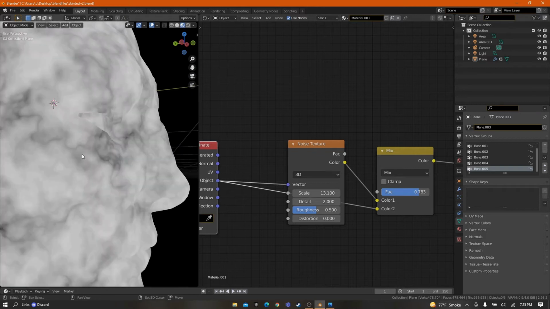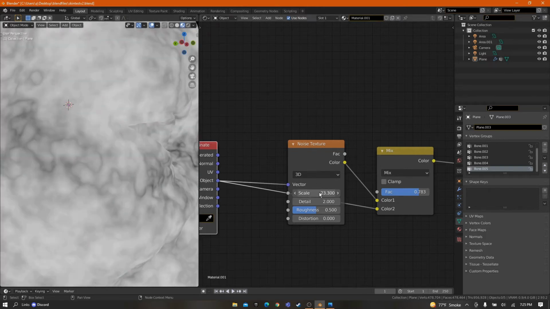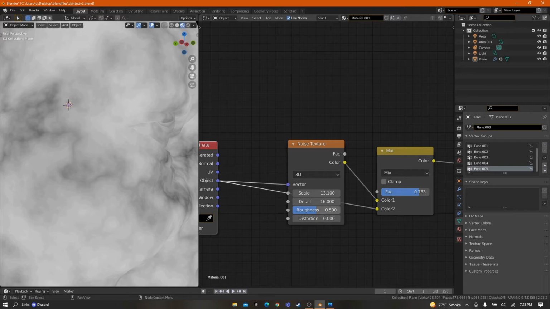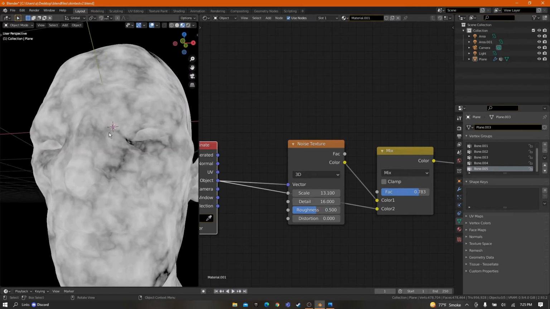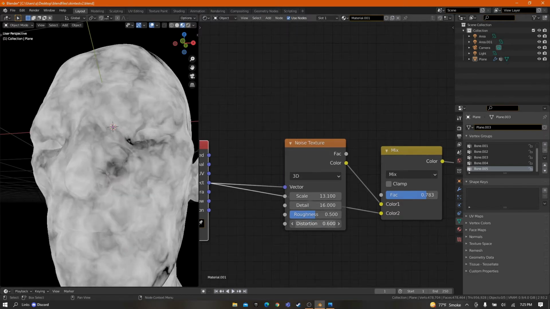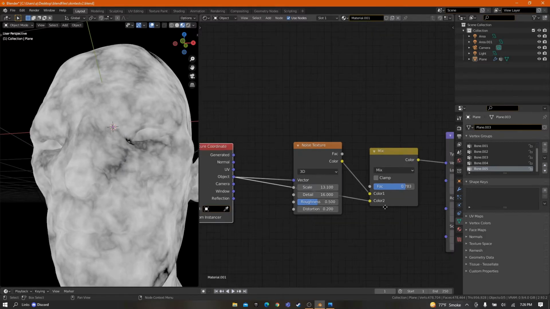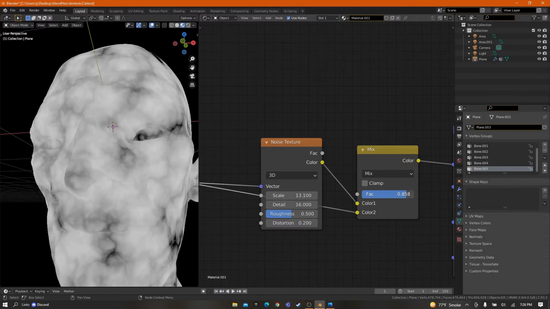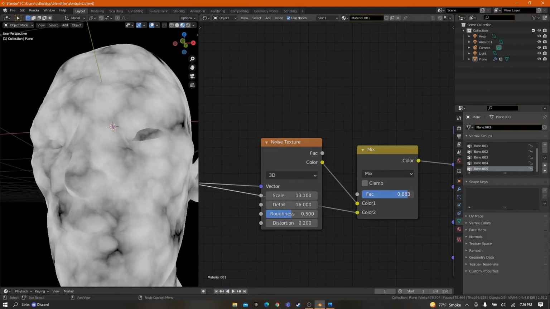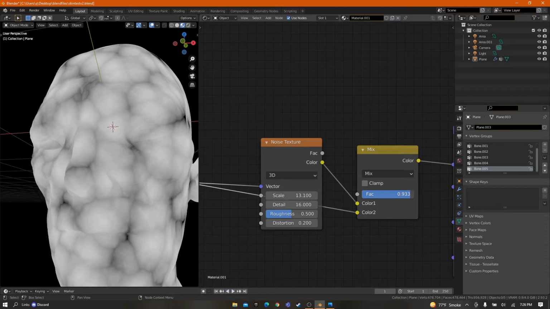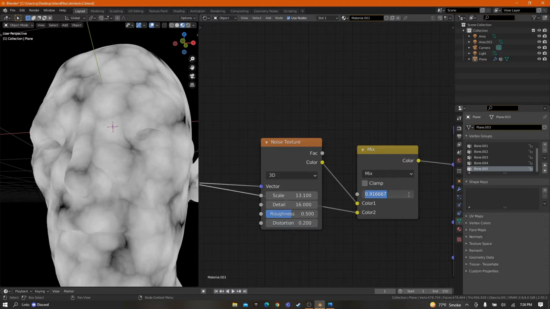So like right here, and I'm going to turn up the detail and roughness, but I don't want to go too high with the roughness because then they'll start to look like pores, and we want to keep those entirely separate. I'm also going to turn up the distortion just a tad, and I'll put this at around 0.92, let's say. And voila, we have our fat.